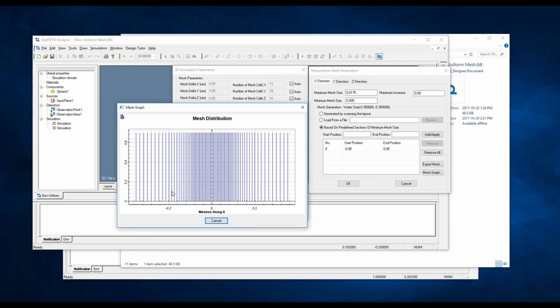Once you hit the region that you want, so in this context, we've specified we want the fine mesh, the 0.005, to start at negative 0.08 and run to 0.08. So we want in this range here, we want it to be that superfine mesh. And then the maximum mesh size is what lets you govern this gradient.